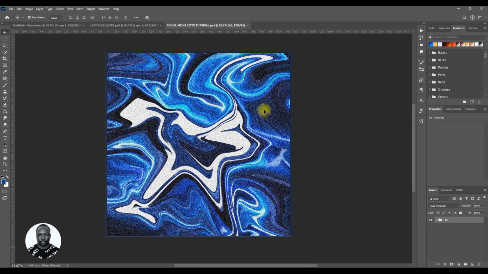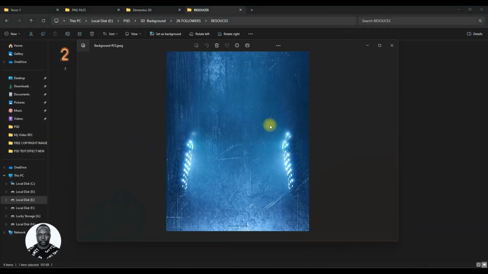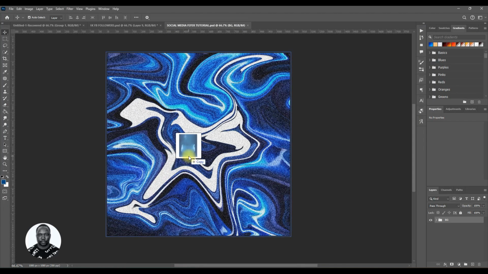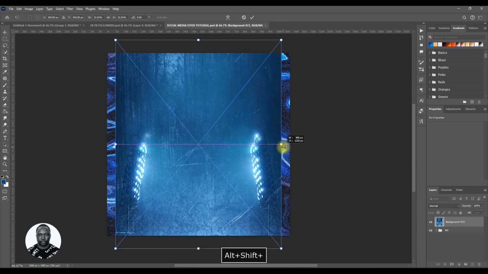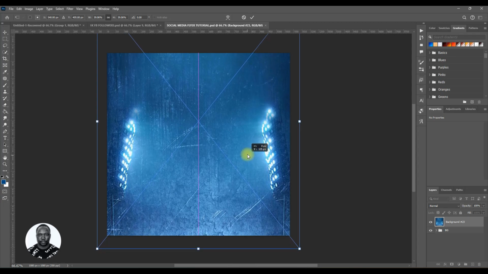Okay, so we are going to add another background on top of this very one. This is the background we are going to add. This one here, let's drag it to this place and we are going to enlarge it. All right.